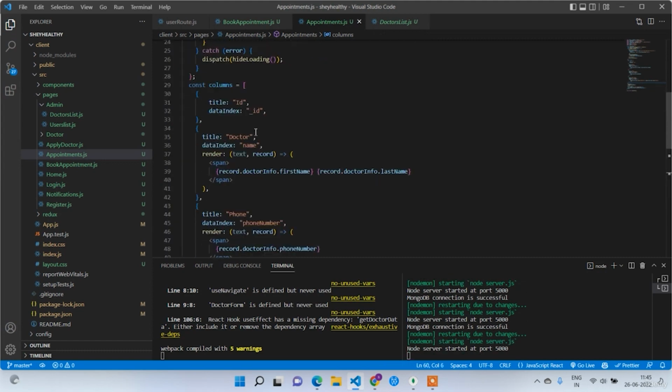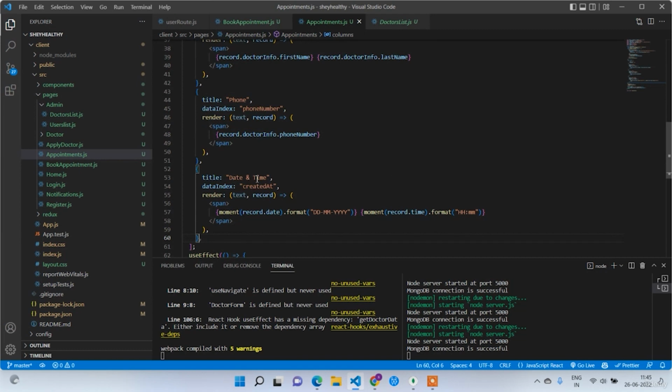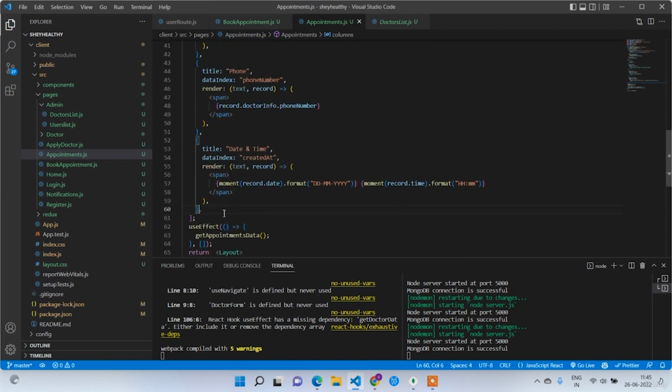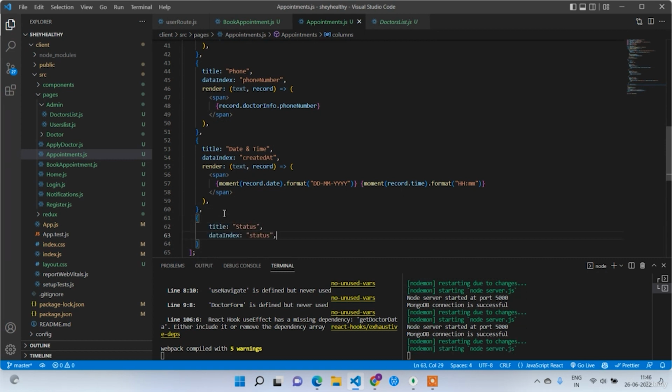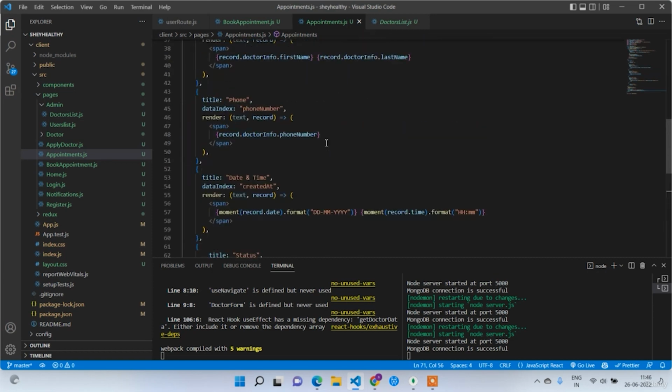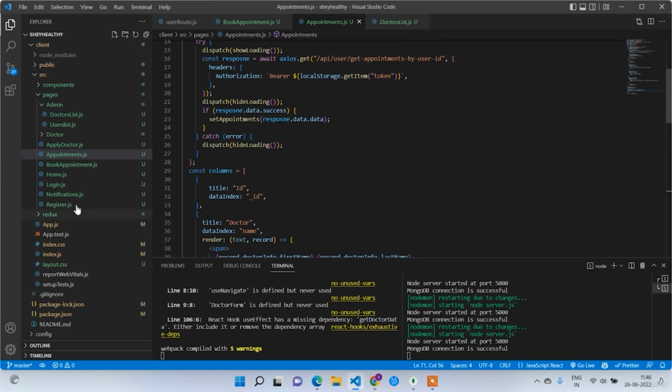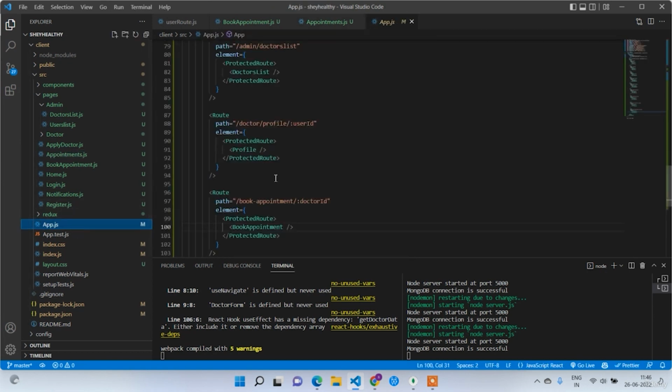So appointment ID, doctor name, phone number and date and time, and we also need to check the status. Status is equal to data index status only. Once the doctor approves the appointment, the status will be changed here, and the user will also receive the notification. So let's go and check the appointments for the user. Before that, we just have to add it in app.js.